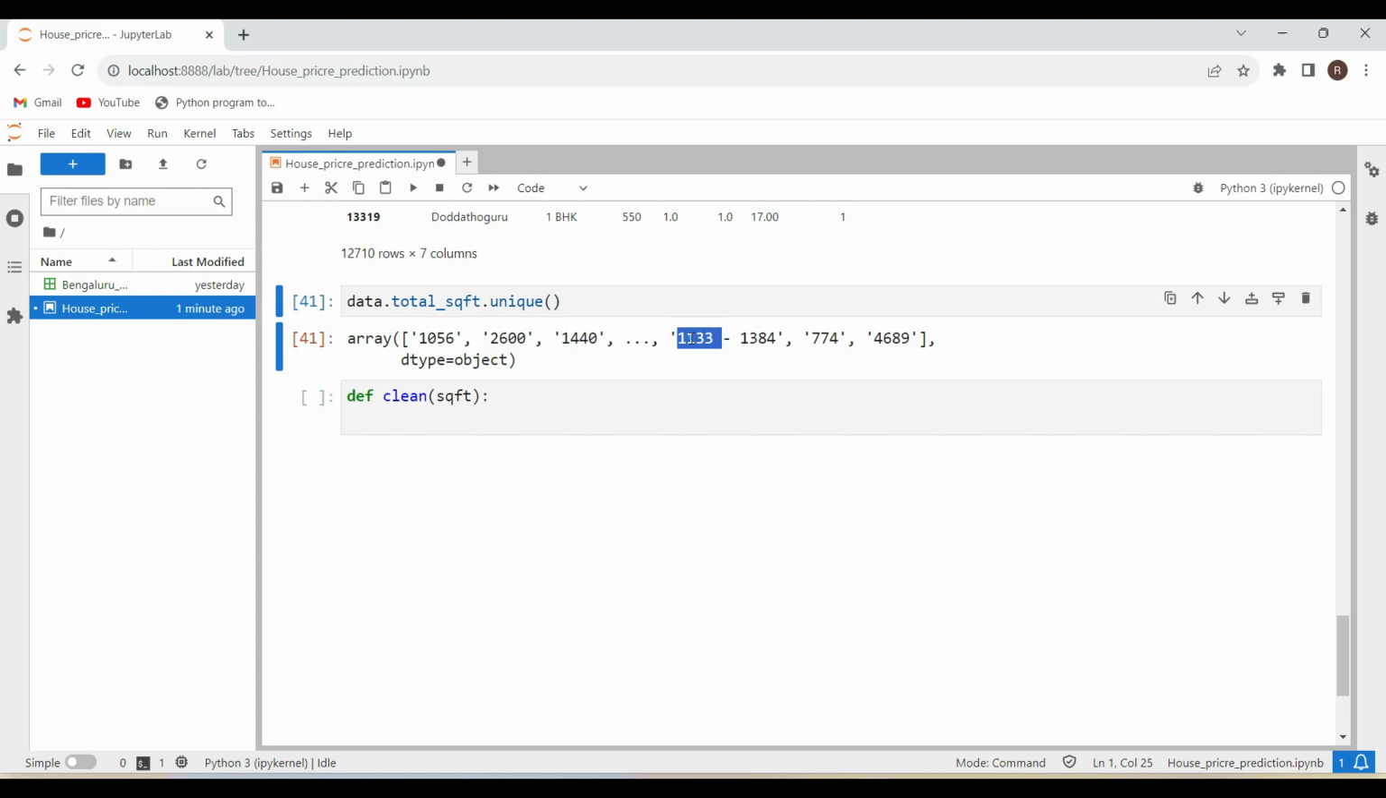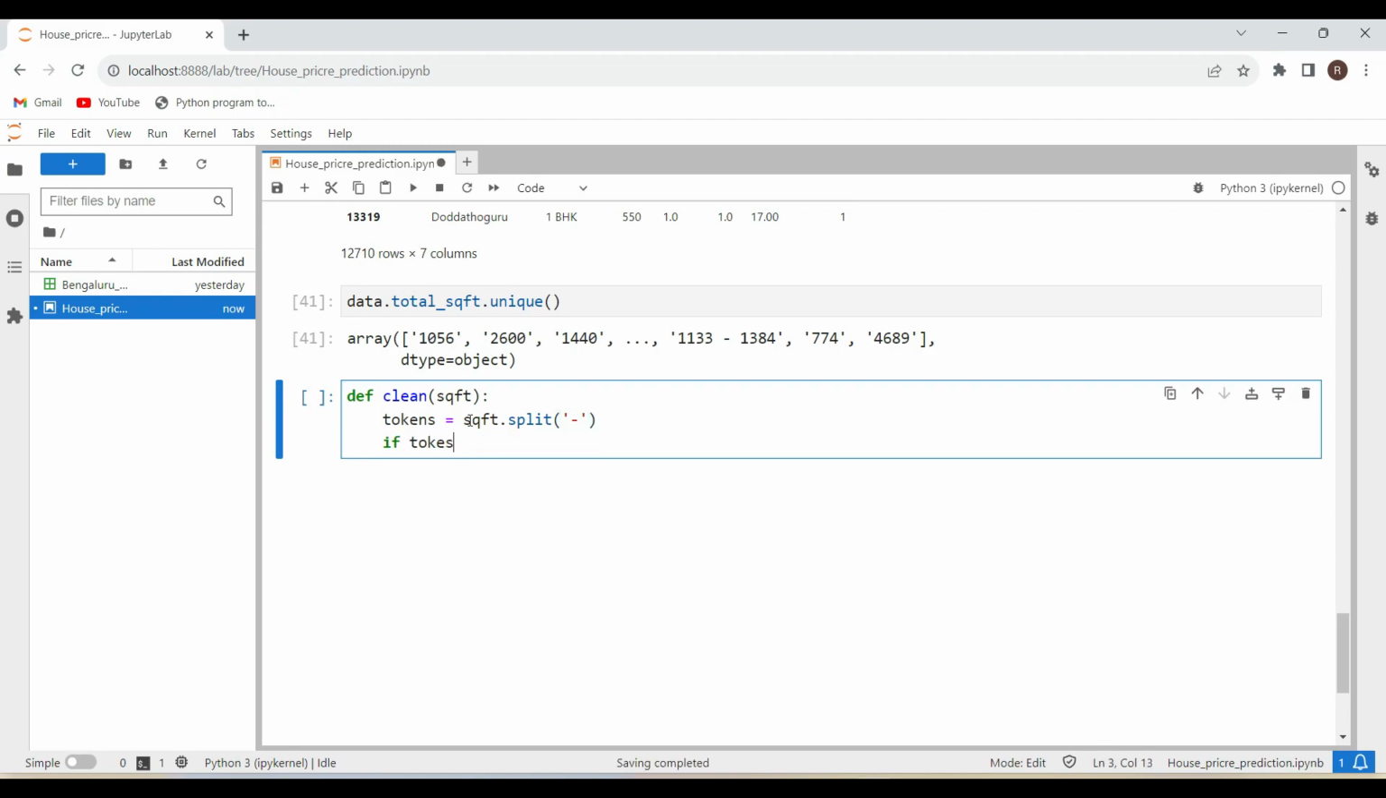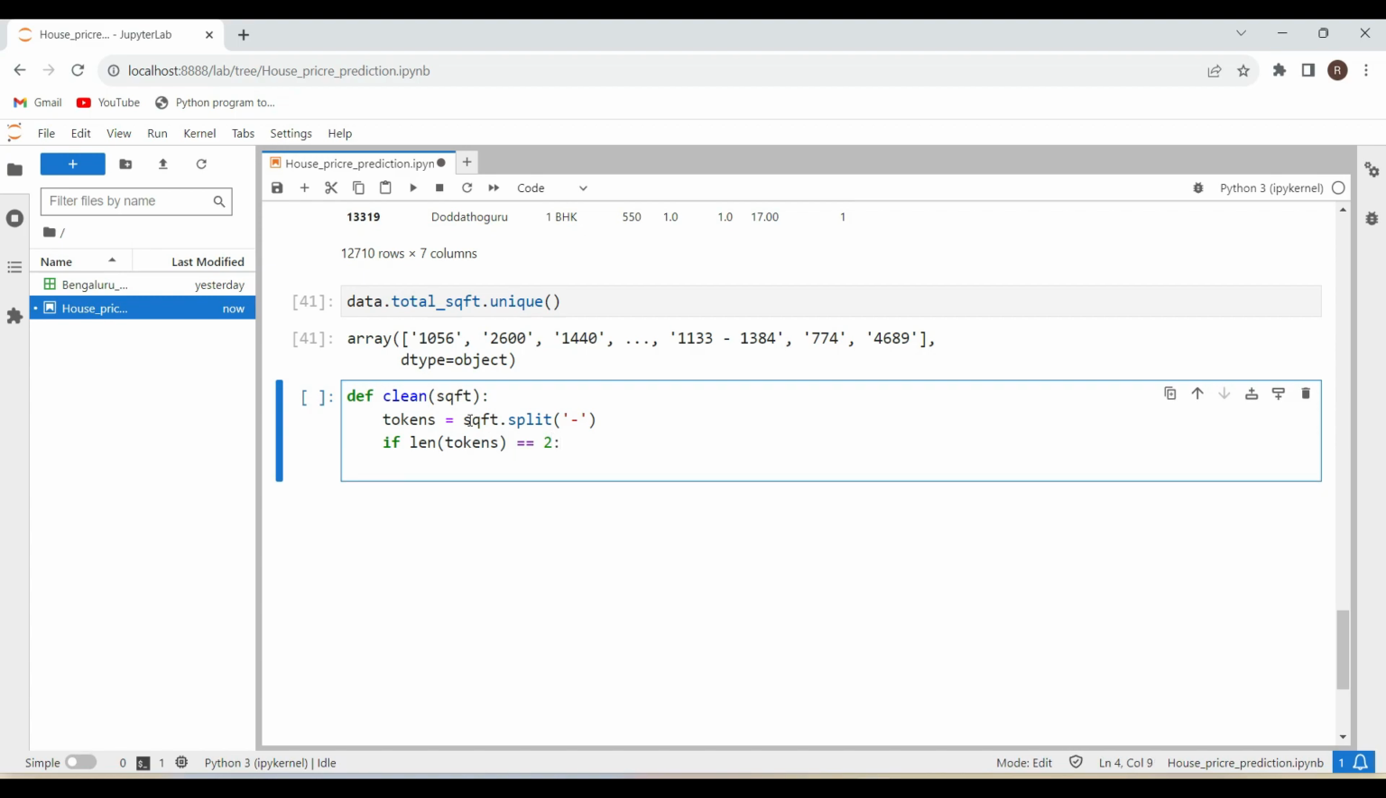If you see here carefully, these are two numeric values separated by a hyphen. So we have to split the string with the hyphen, then do the aggregation of those two numbers. Now what I'm going to do here is collect the tokens of square feet dot split, splitting this with hyphen. If the length of these tokens equals 2, so if it is having two numbers, I have to do the aggregation, right?